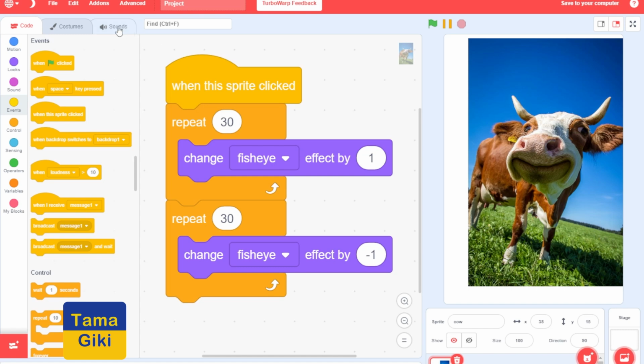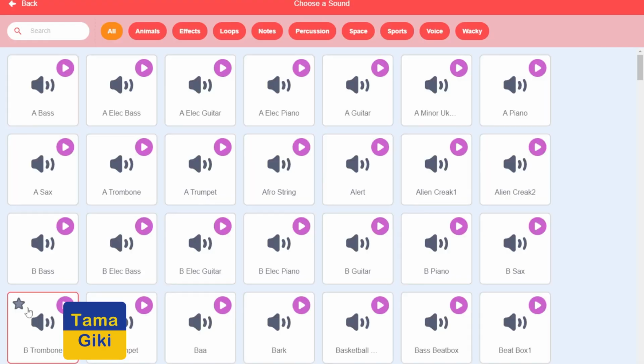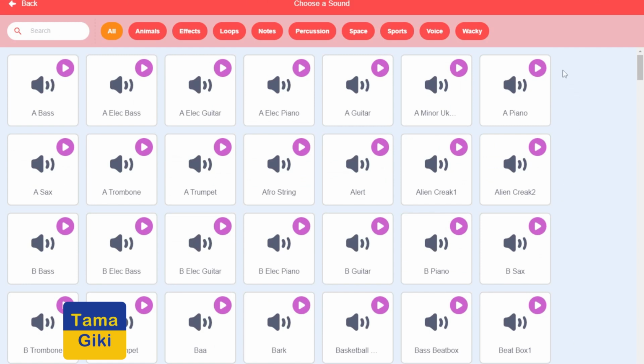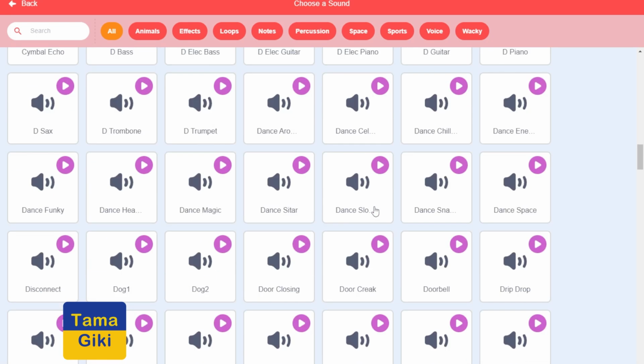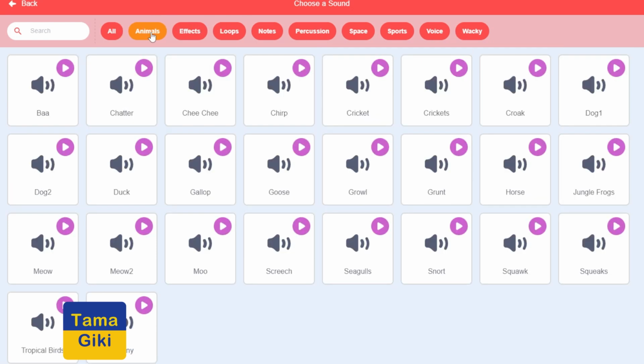Let's go to sounds here. And here you can download a sound, or you can find one, or you can record your own sound. We need to choose a sound. And we have lots of sounds out here. If you want to listen to one, you have to put the mouse pointer over it. But there are lots of them. So an easy way to get somewhere is to go on the top menu, animals, and we have a cow.